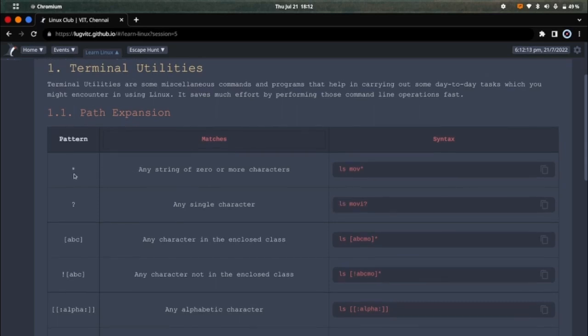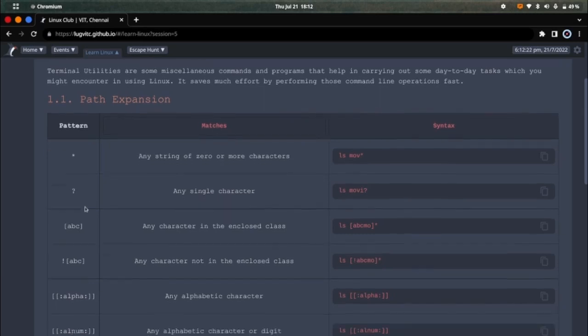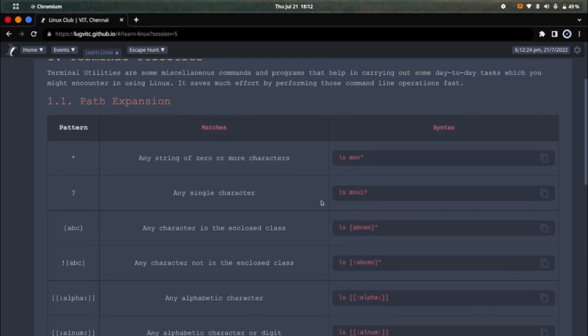So let's see this. The first is the star pattern. If you have read regex in your first or second semester in Python coding, you must know this. These are basically regex searches, so we'll just be going through them. The star pattern stands for any string of 0 or more characters. So if you do ls mov star, it will print all the files starting with mov, and they might have any character, or no character, after mov. So if there is a file called mov or movie or mov followed by 200 characters, it will print them all, but it will not print any files that start with abc or something. I hope you get the gist of this.